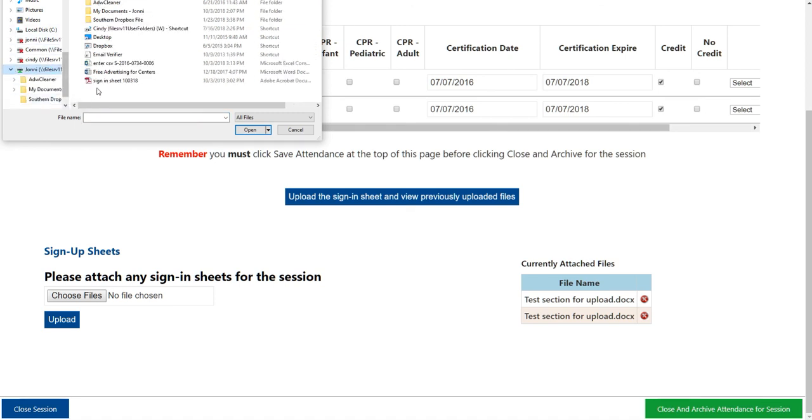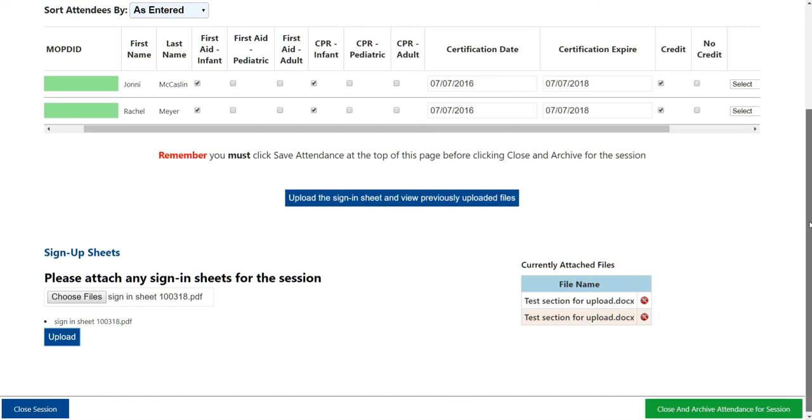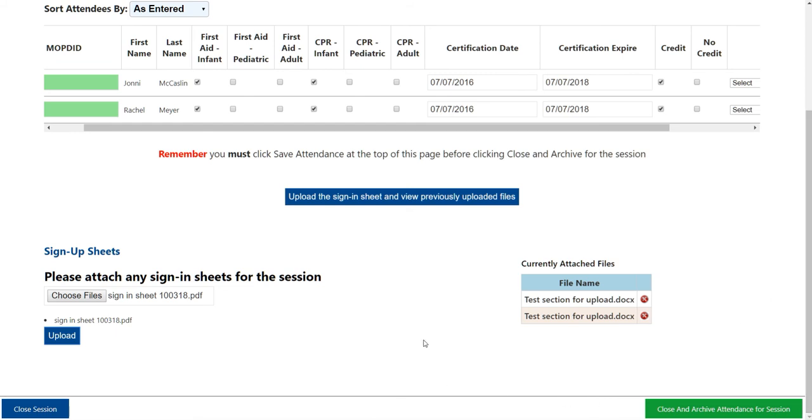And I'm going to go locate my sign-in sheet, which is right here. And then you will see it come up underneath that section, and then we will just hit the blue Upload button. And in just a moment, that will populate over here on the right-hand side. And as you can see, I have some extra documents here, so I'm just going to hit the red X to get rid of those. And then as you can see, our sign-in sheet has populated on the right.